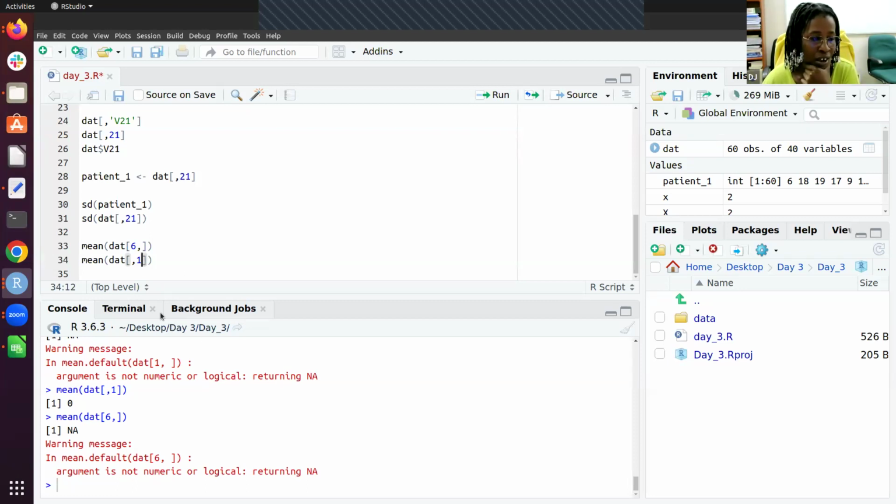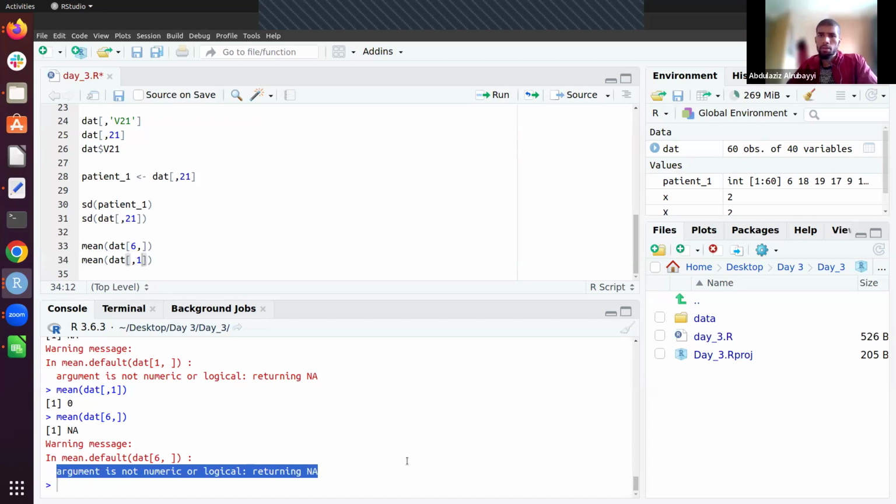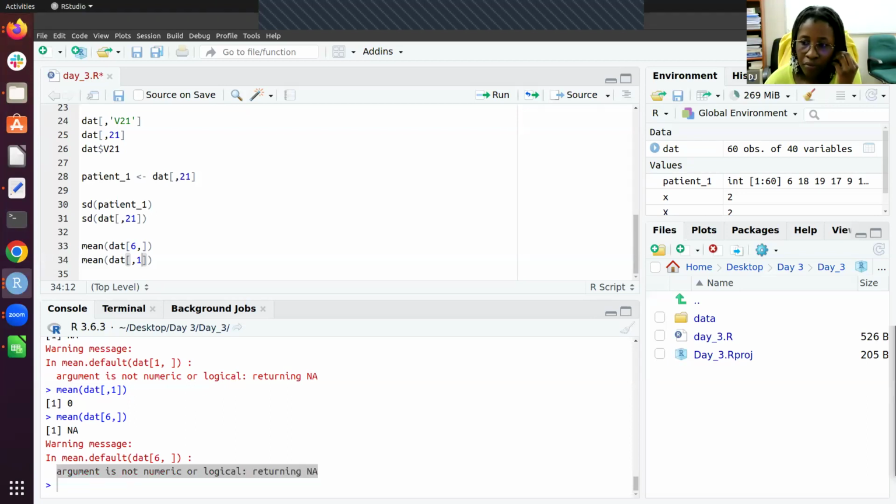It doesn't give me an error, just a warning message. That's all. So please also note that it doesn't give me an error. It gives me a warning message. The message says the argument is not numeric or logical, and it returns NA. So as I told you, maybe there are missing values in the row. Let's print the values and see.